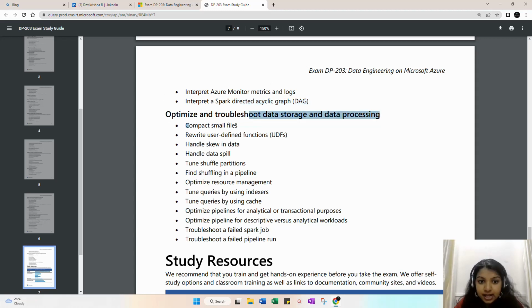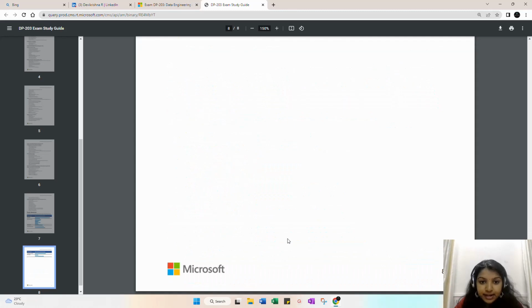Combat small files. Rewrite user-defined function, UDF. Handle skewed data. Handle data spill. Tune shuffle partition. Find shuffling in pipeline. Optimize resource management. Tune queries by using indexers. Tune queries by using cache, optimize pipeline for analytical and transactional purposes, optimize pipeline for descriptive versus analytical workload, troubleshoot failed Spark job, troubleshoot failed pipeline run.